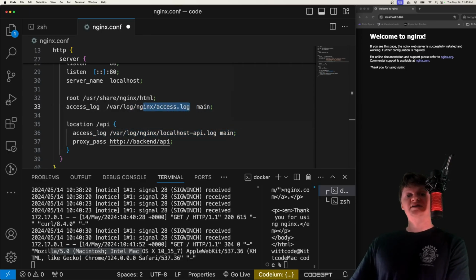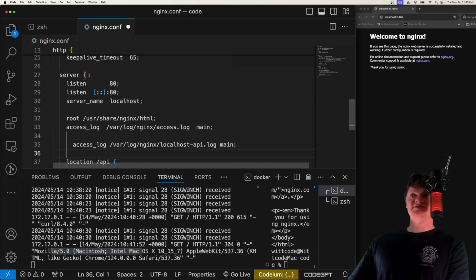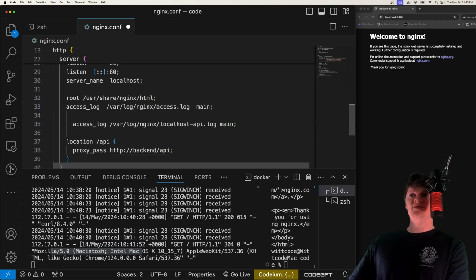And once again, if several access_log directives are at the same level, then the access log is written to each log. So if this log was here and received a request to our server, it would be logged to this location and also this location.